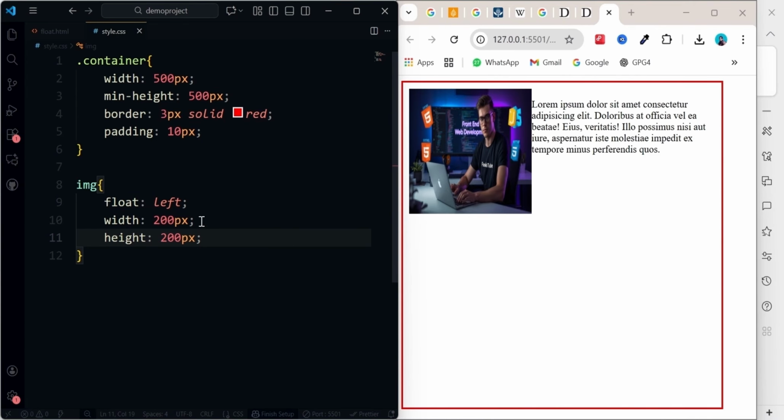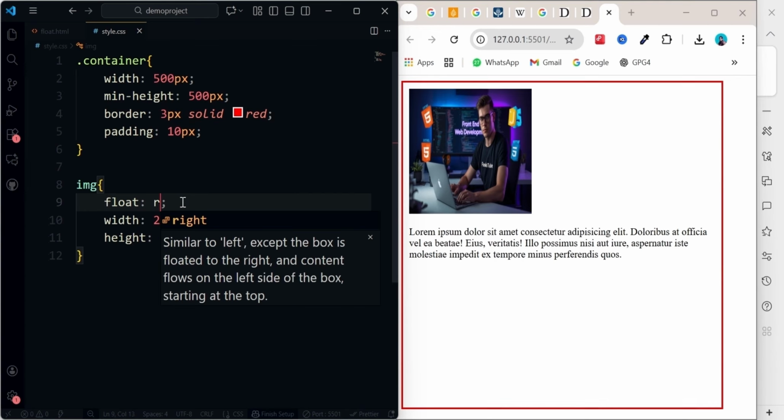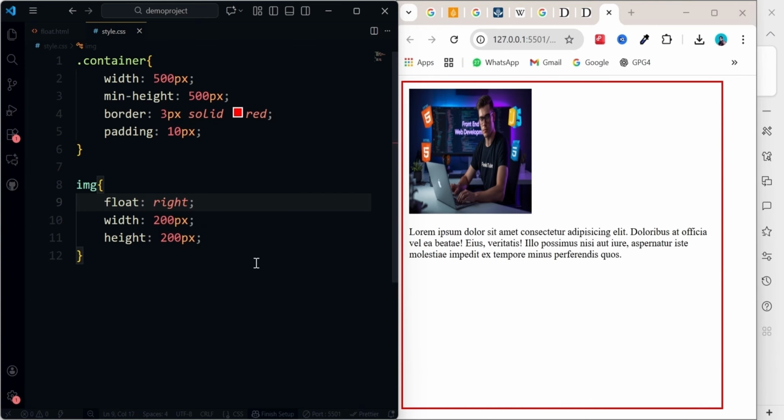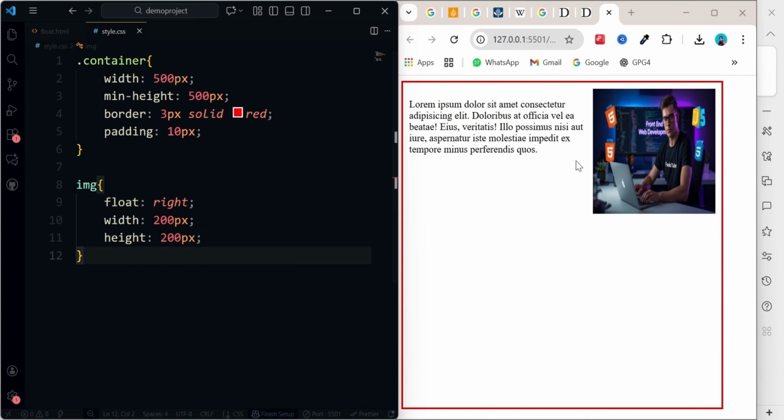Now we change the float to right. You can see now, the image is floating to the right and the text is wrapping to the left. Now if we change the float to none, no floating and wrapping will occur.